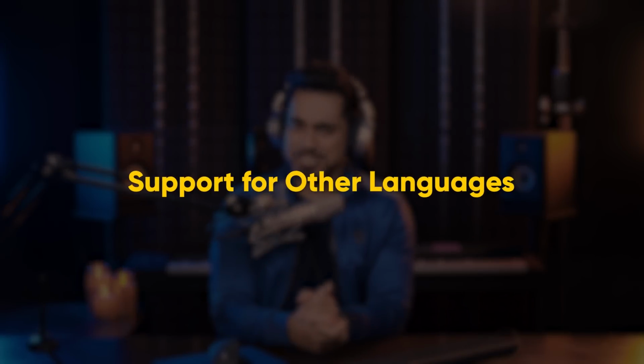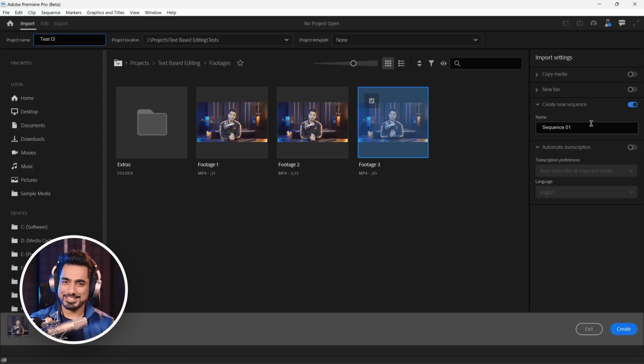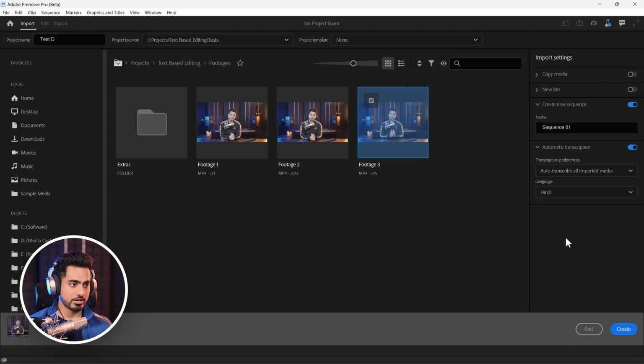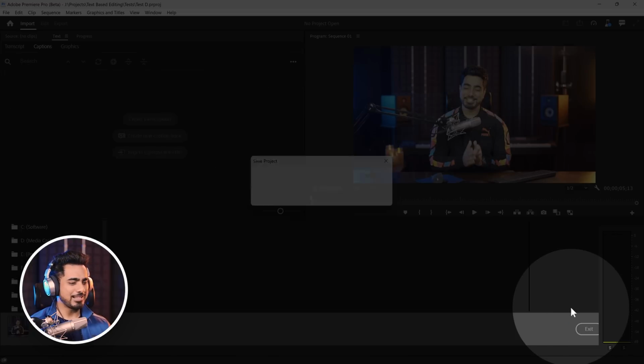What about other languages? Does it create the transcript as efficiently as it does with English? Now, I know Hindi, so let's try it with that. Now, I know you speak a multitude of languages, and if your language is there, go ahead and try that and let me know how it did in the comments. So let's turn on automatic transcription. Let's select Hindi from right here and click on create. Let's see how it does.